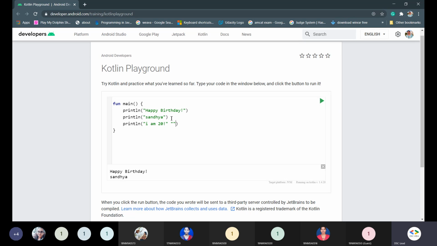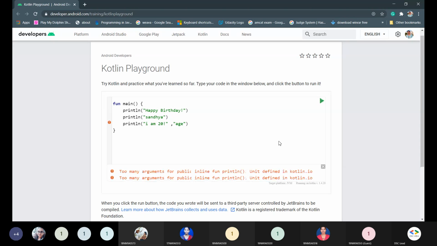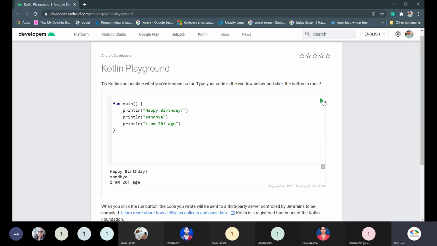And suppose if we give it like this, comma, age, let's see how it prints. Too many arguments for the public inline function println. It was not accepting it. Age. What does it give? Of course, I guess it will print it. Yes, it was printing.